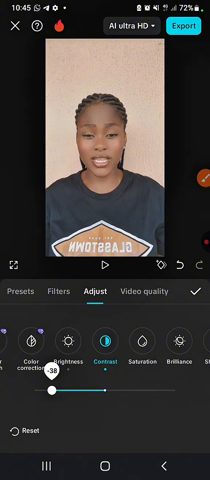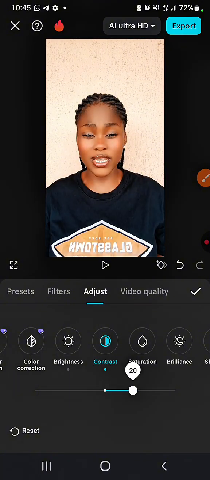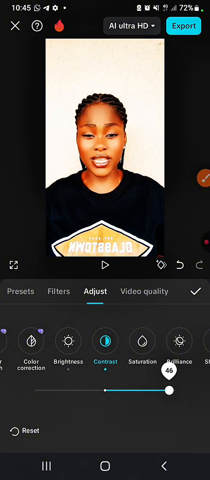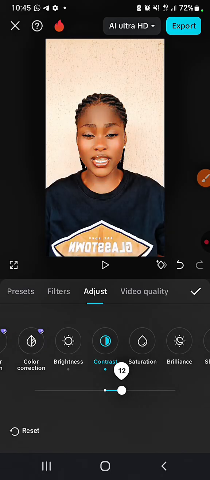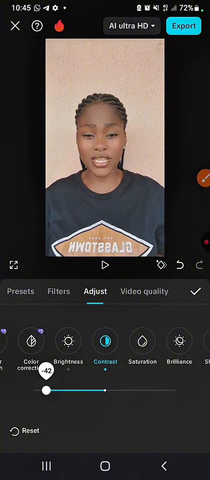It just makes the video shouty or faded. Do you understand? When you increase it, the video will be very, very shouty. You'll be seeing the colors everywhere, everything will be too much, too bright. This one means the colors will be faded.